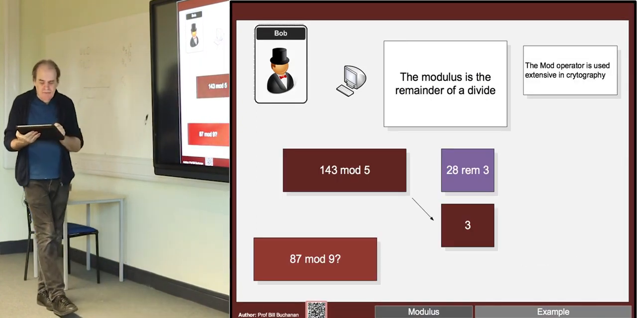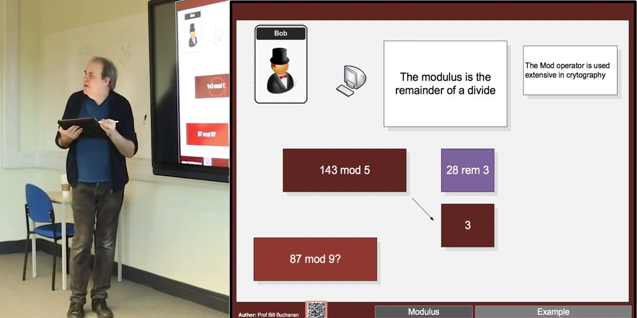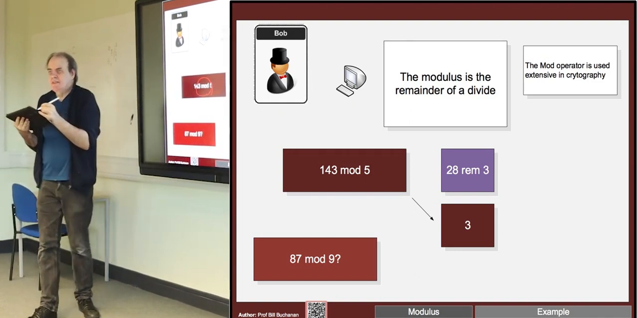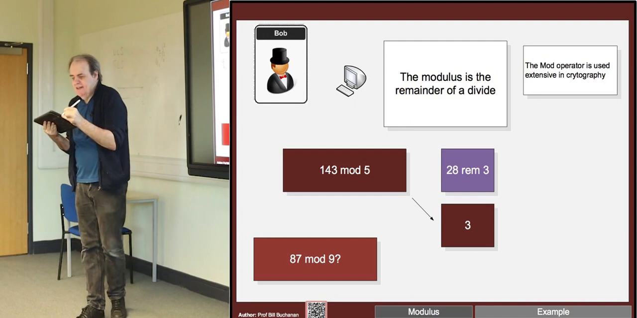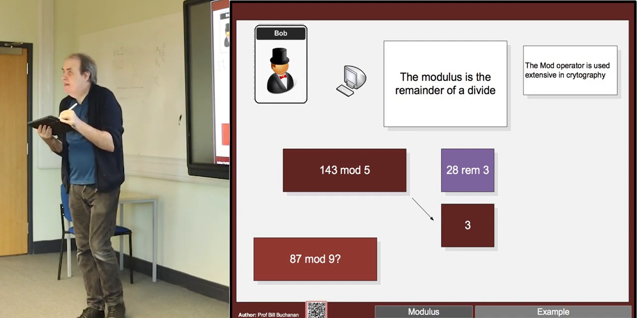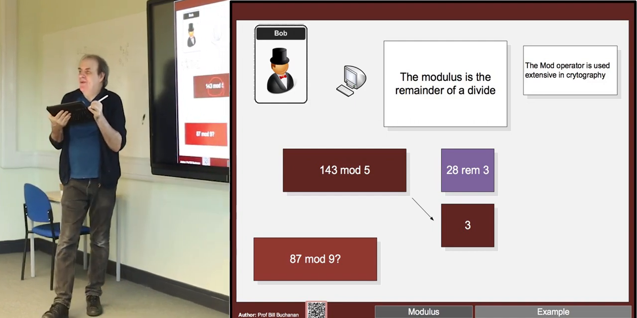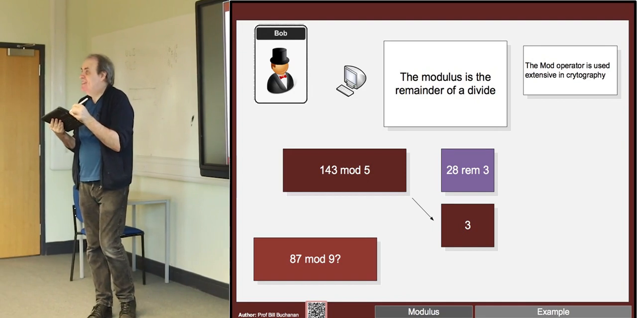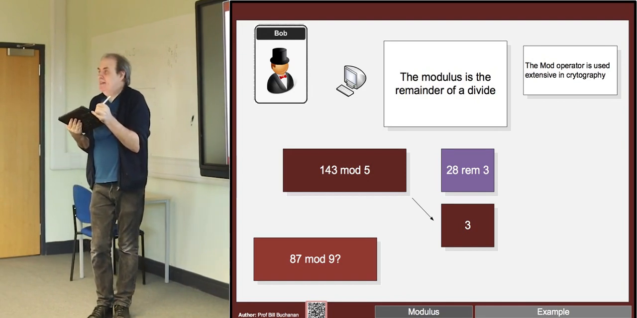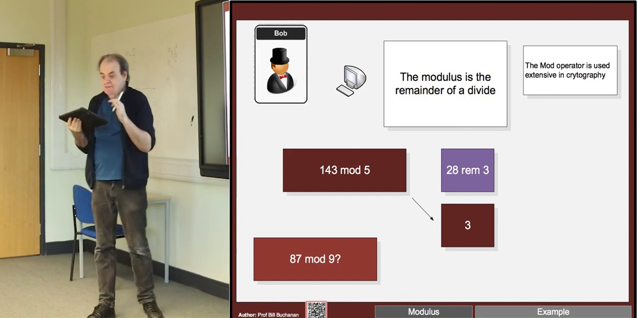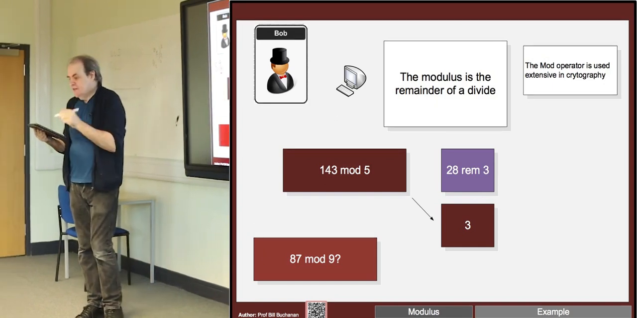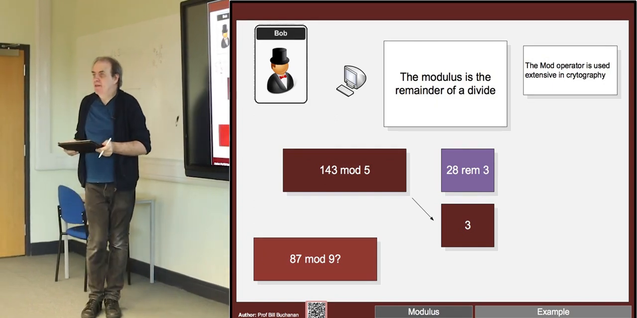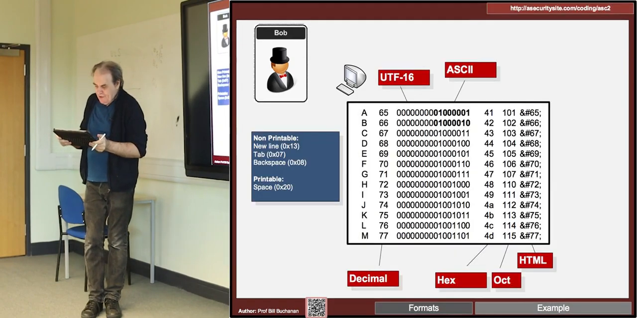We'll also be using mods. Does everybody know what the Python operator for mod is? It's a %. Okay? 5 mod 3 is 2. We're not interested in the actual divide. All we're interested in is the remainder. So we use the mod for this operation, and it gives us the remainder. And that's the main thing that we're actually interested in crypto.